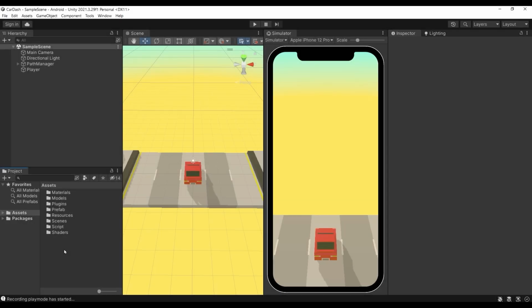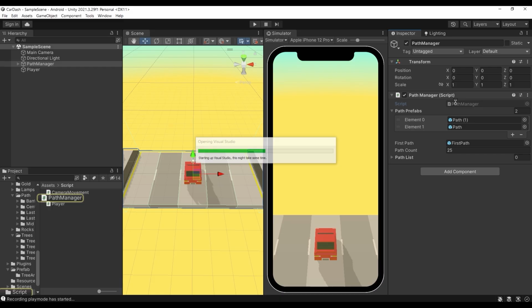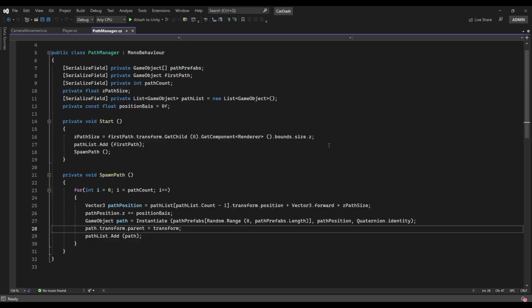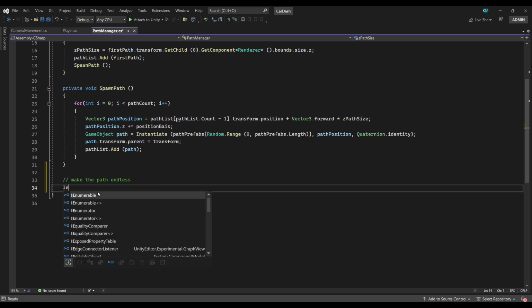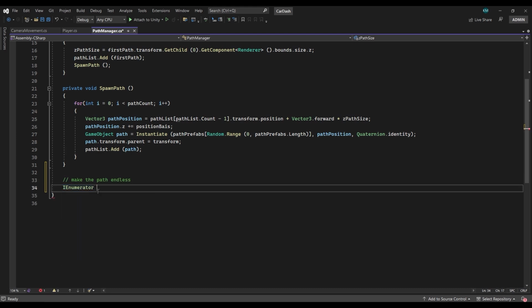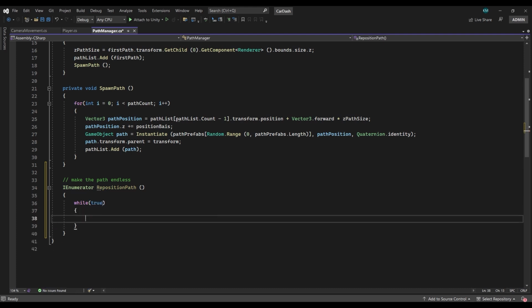In this lesson, we will see how to generate a path endlessly. So let's get started. First, select the Path Manager and open the Path Manager script in Visual Studio. Here, we need to make our path endless. For that, create an enumerator function called RepositionPath. Inside this function, check while true, add here yield return null.